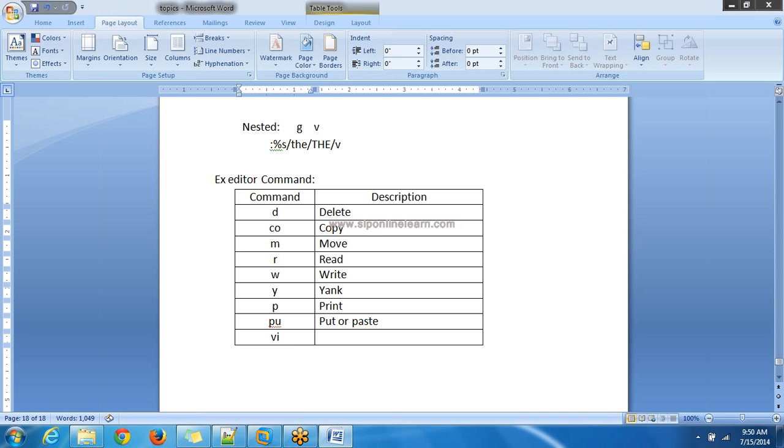And from your EX editor, if you want to change to the VI editor, you can use vi, small vi. So this is the vi command. And w space, if you specify some file name, okay, it will create that file.